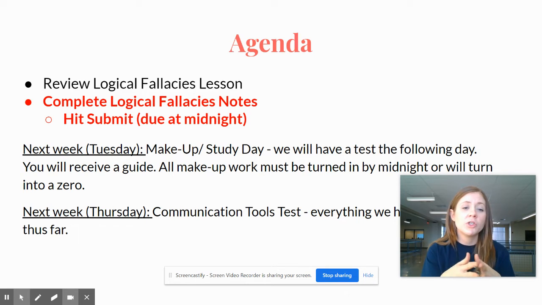When I see you on Tuesday, it will be a makeup/study day. If you owe me anything from this first month of school, it needs to be turned in by Tuesday at midnight to receive credit. I recommend that you look in the Home Access Center. Anything that shows up with an N, you are responsible for, or it will turn into a 0 next week. On Tuesday, I will also give you a study guide that will help you understand exactly what you're responsible for on this communication tools test. And then the test will be on Thursday.